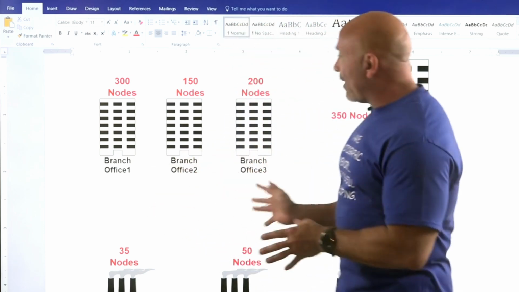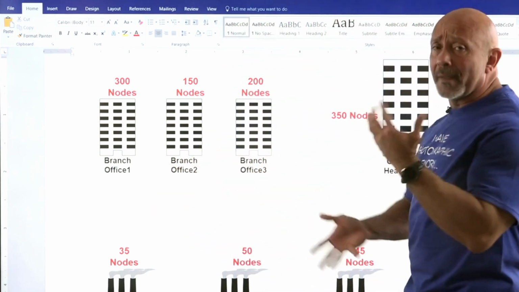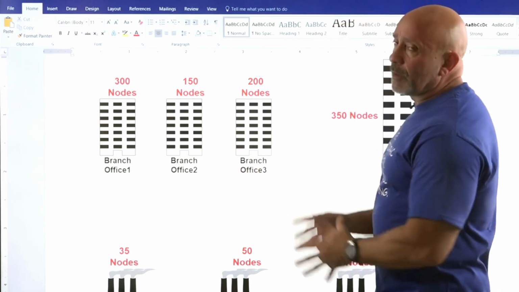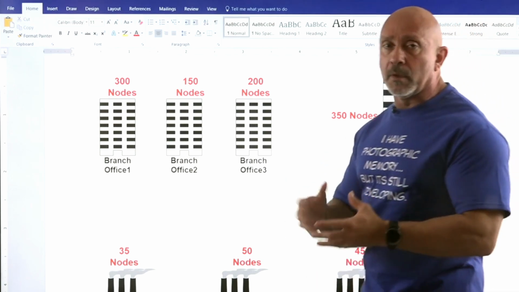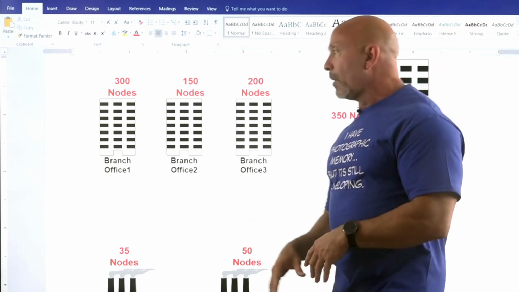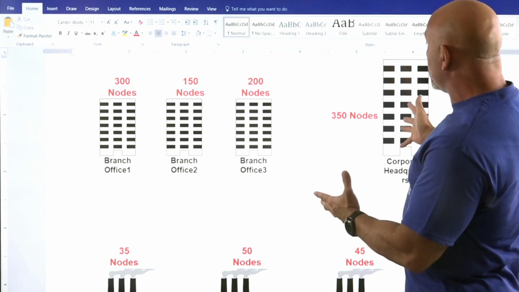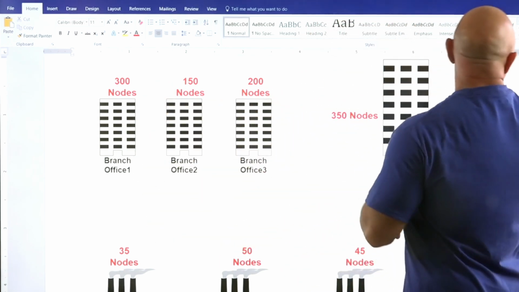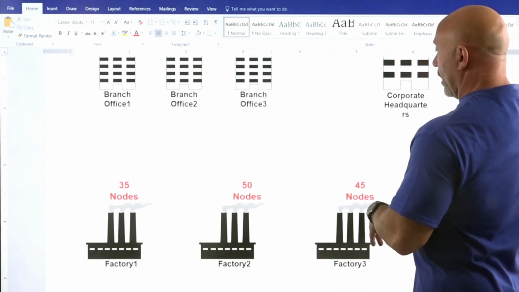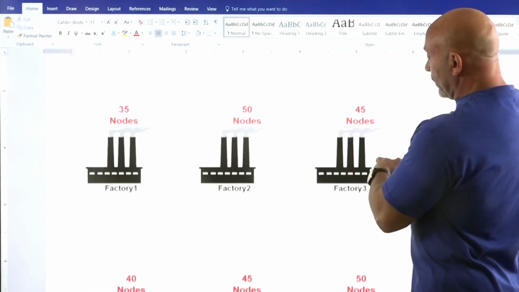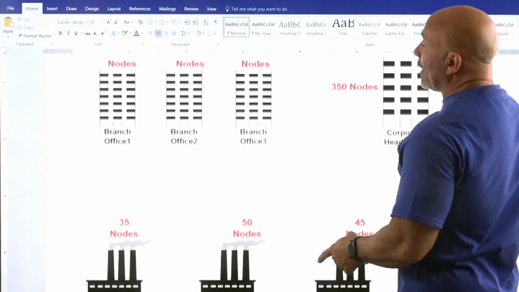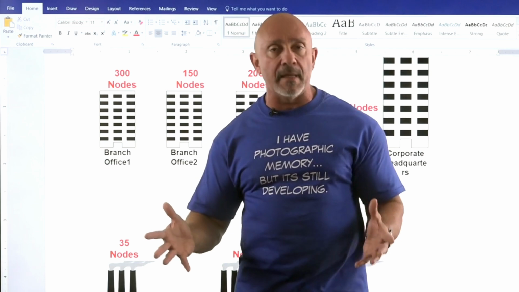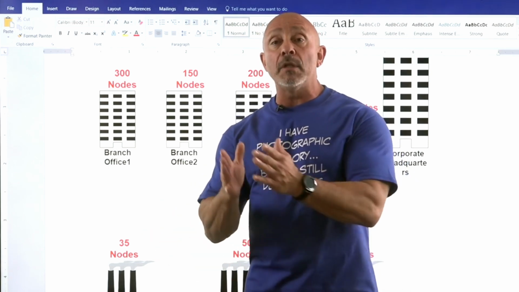All right, so what I have here behind me, and again, we're going to go inside the lab and I'll show you an example, something similar to this. This will be for you, obviously, when we upload it, for you to go ahead and work on. But it's like a corporate headquarters that has 350 nodes, then 200, 150, 300, and it keeps going. Okay. All right, you see you have factories that have 35, 50, 45, and so forth. So you're given a particular IP address, right, or network, I should say, with a default mask, and then you need to start doing it from there.